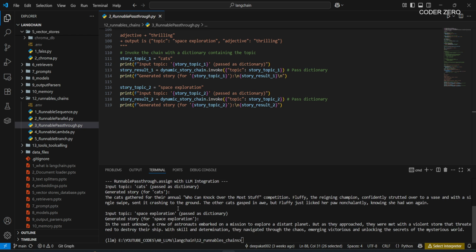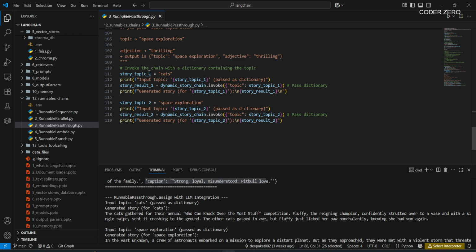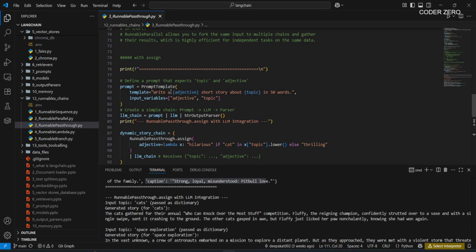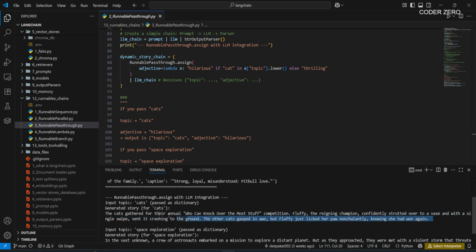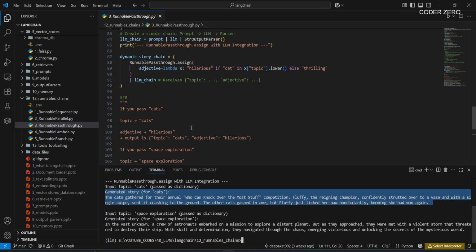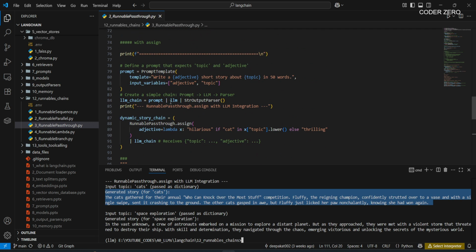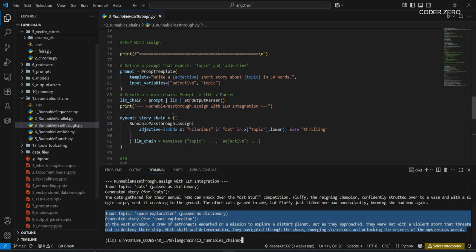So here, if the first input is cats, the prompt will become "write a hilarious short story about cats in 50 words," and here we have the short story. And when the topic is space exploration, the prompt becomes "write a thrilling short story about space exploration in 50 words," and based on that we have this output. Now this is how runnable passthrough works.